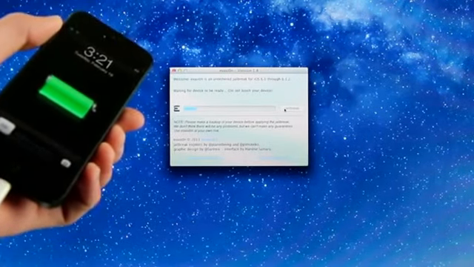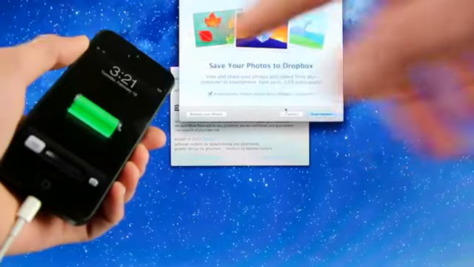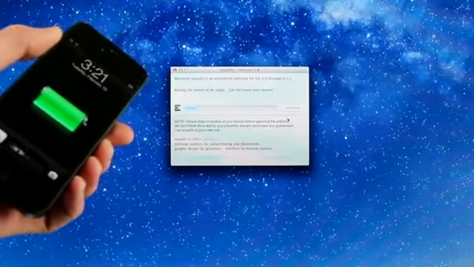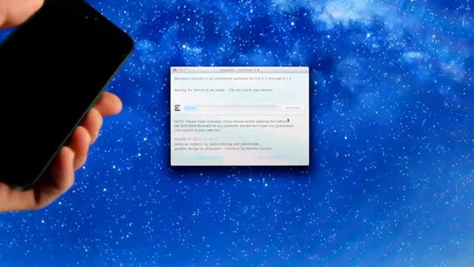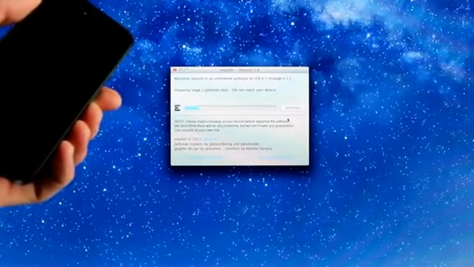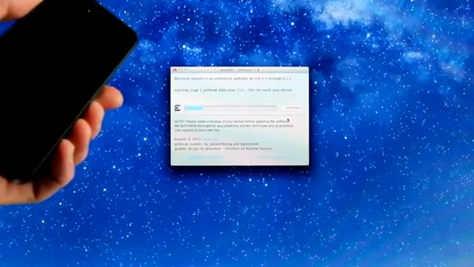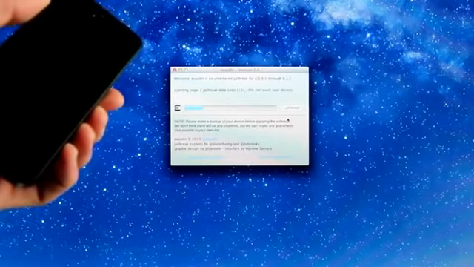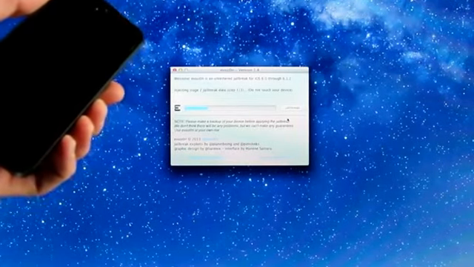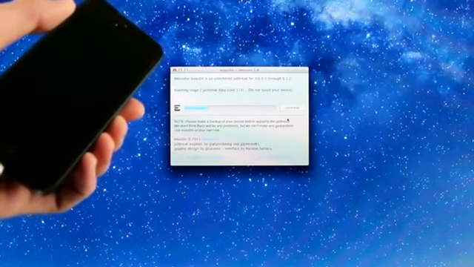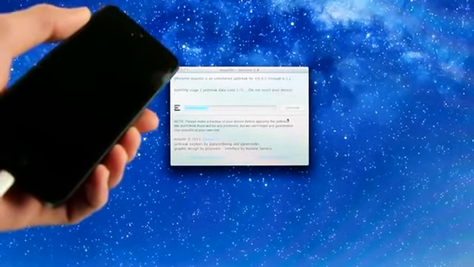Okay, now that the iPhone is rebooted, do not unlock it. I repeat, do not unlock it. Just let evasion do its thing. Again, I'm not going to cut anything out of this video. I'm just going to let it play through so you guys can see exactly how long it will take. Right now, it's on step 2 out of 3 of the injecting stage 2 jailbreak data.